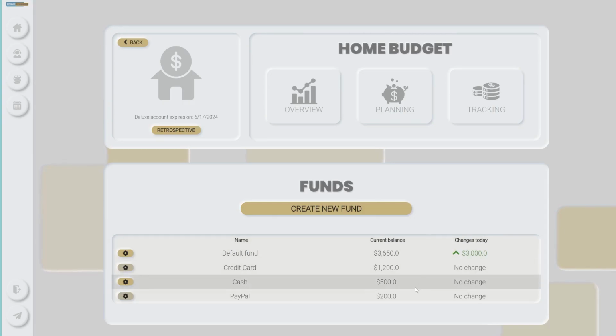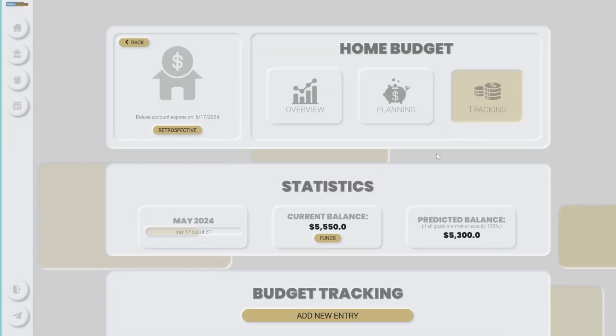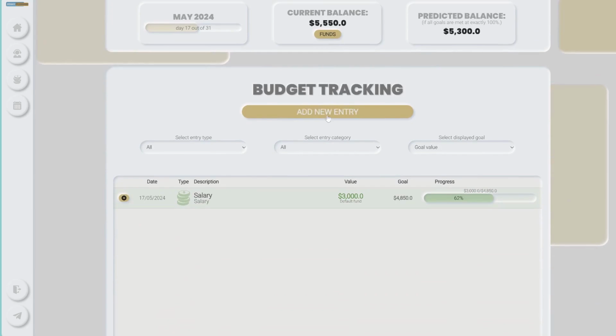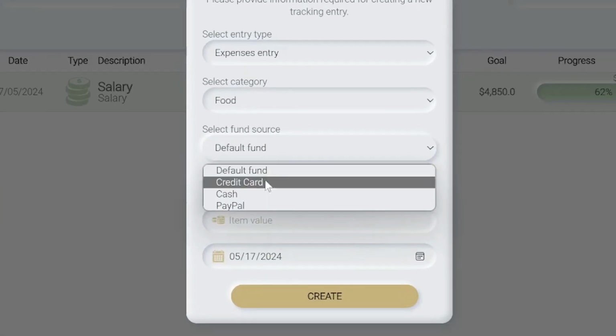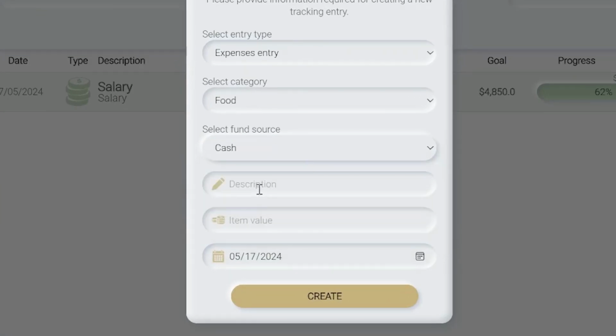Now that we have two fund instances, I would like to show you one additional thing. When we go back to our Tracking tab and I try to create a new budget tracking item, Penny Planner will show another field that we need to select. This field is not displayed when you have a single fund, but when you have multiple, it will be asking you to select from which one or to which fund you are receiving or paying money.